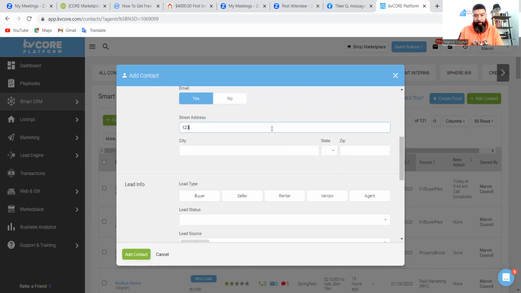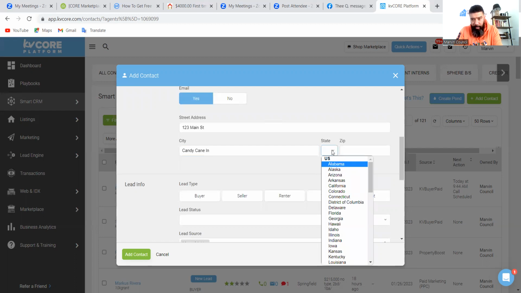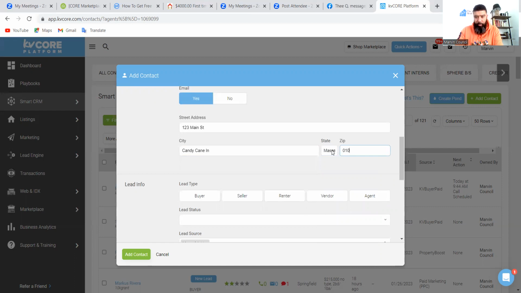So for the address here, I'm going to put 123 Main Street. You can put in John's, I'm going to put Andy Lane. State is Massachusetts, let's just say. And if it's 01070, I don't even know if it's 01070.